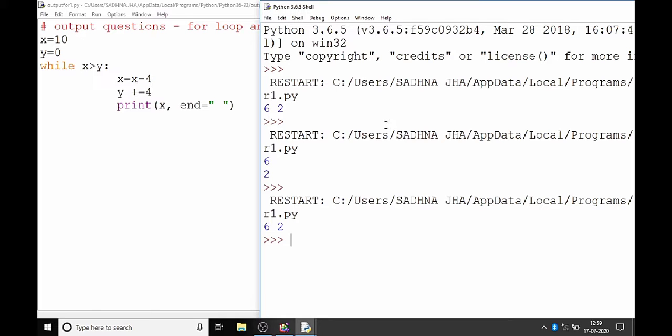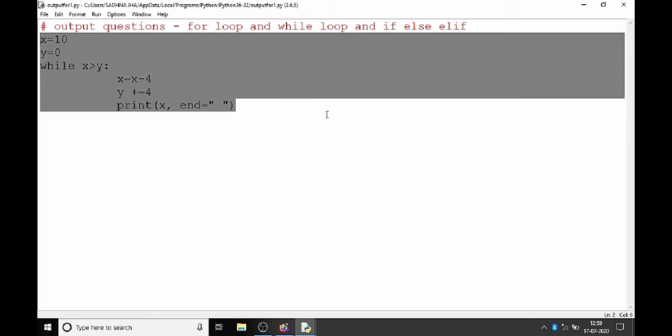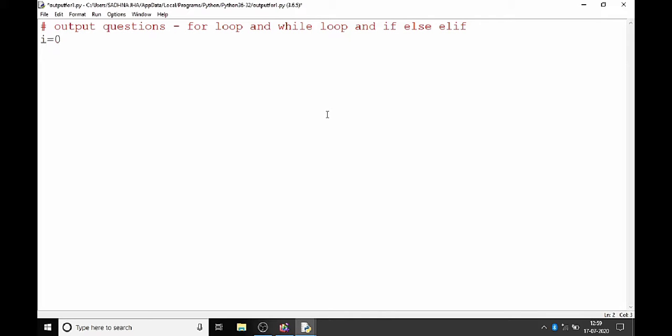Let us move to the next question. Suppose i is equal to 0, while i less than 10, i is equal to i plus 1, if i is equal to 5, break.